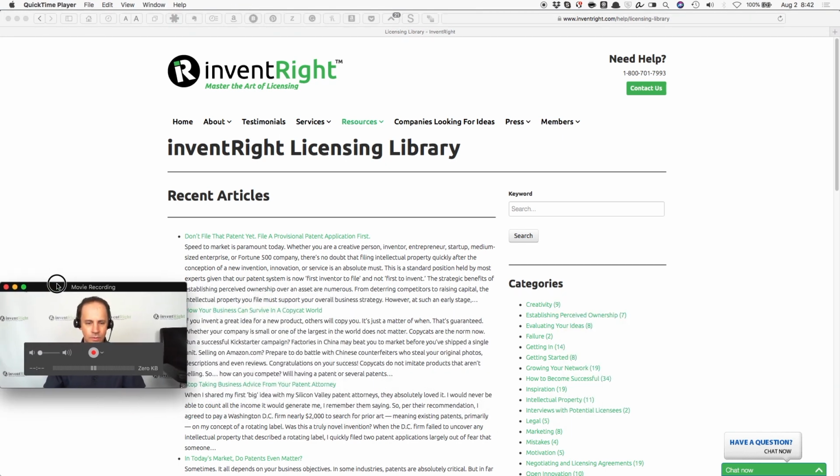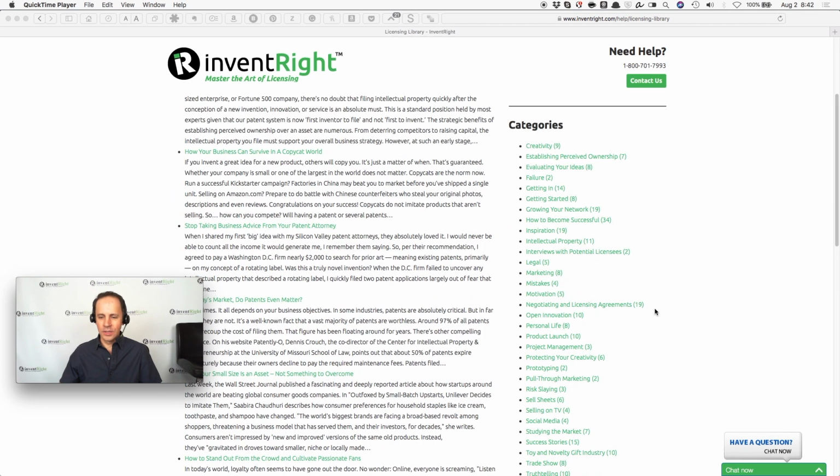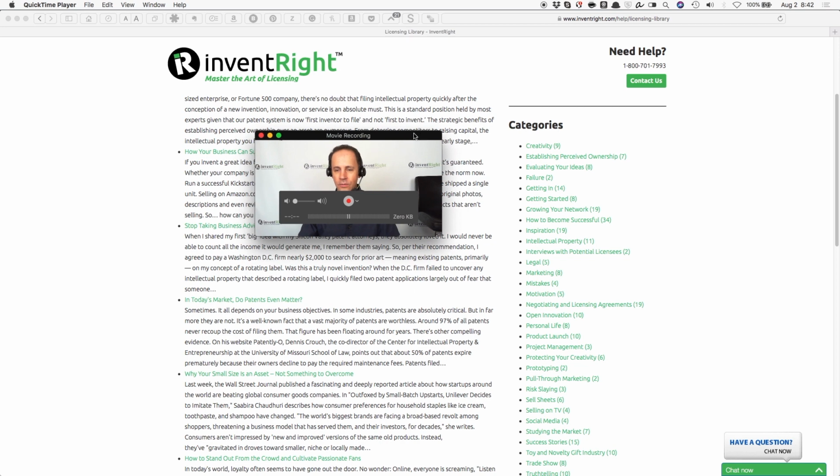So let me move myself over here so I'm not in the way so much. I wanted to go over some of these categories. Obviously, I'm not going to read off these articles, but I want to go over some of these categories as topics for discussion. So creativity. If you're coming up with ideas, you probably already feel you're pretty creative, right? But one tool most inventors don't use is to first study the marketplace and then invent.